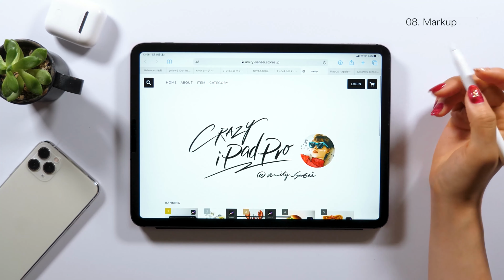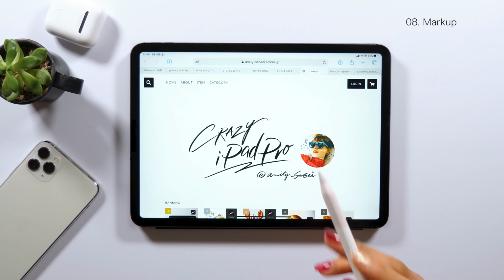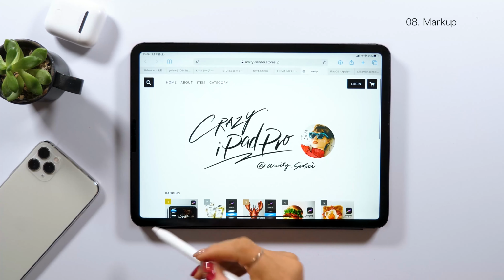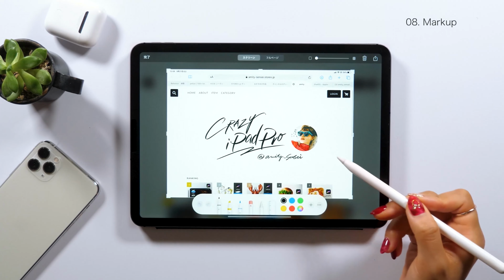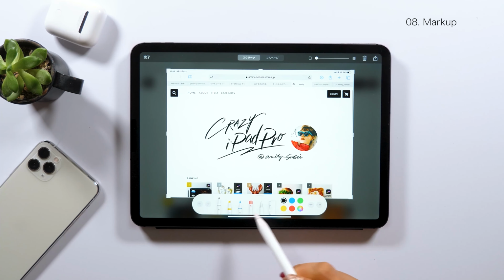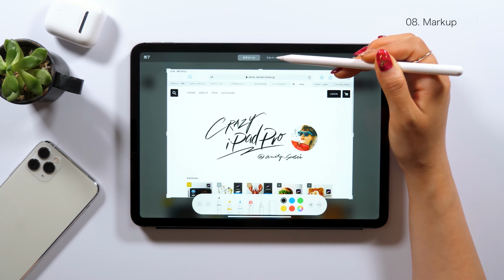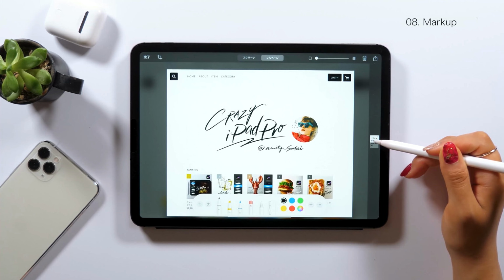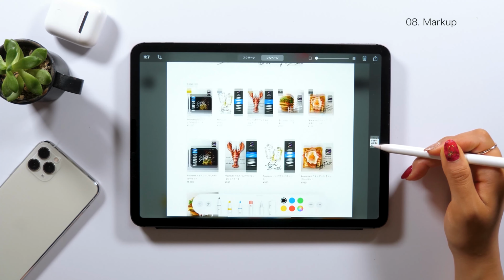Next, I want to talk about Markup and screenshot functions. You can swipe the screen with your Apple Pencil from the left corner to right to take a screenshot. At the same time, you have a markup function here. What's great about this screenshot function is that we used to only be able to take a screenshot of a single page at a time, but now we have this tab called Full Page at the top here. It takes a screenshot of an entire website from top to bottom.